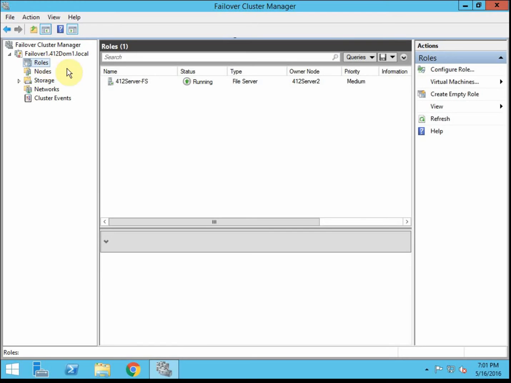And then when we select roles, we see that 412 server FS. Again, this could be company name -FS. We see the owner node is 412 server 2, which is, in this case, the first node that I added to the cluster, and also the node that I configured the role with.